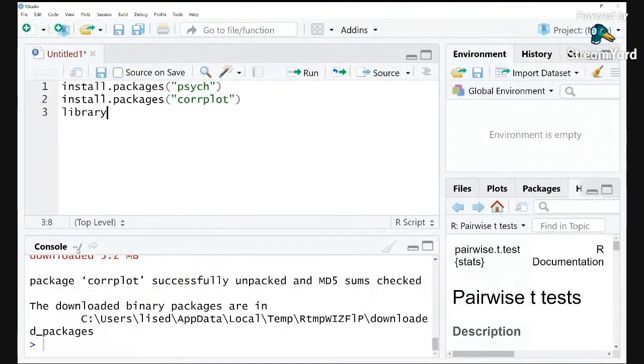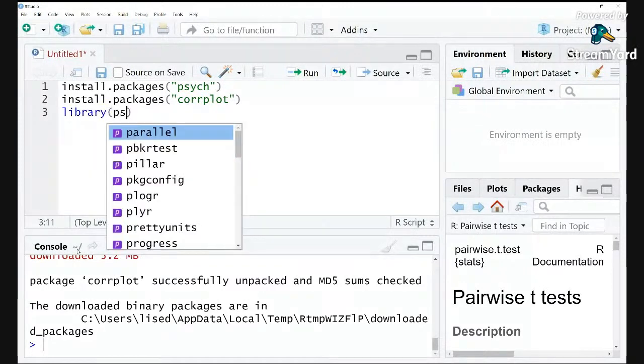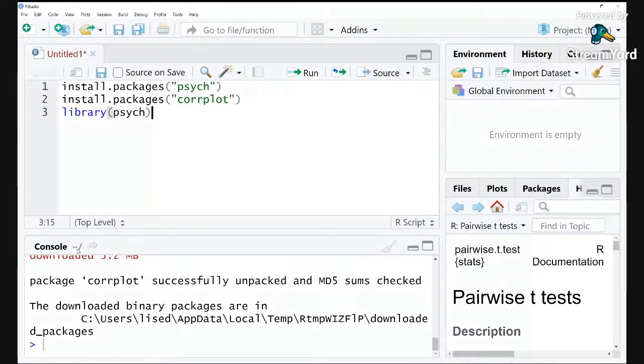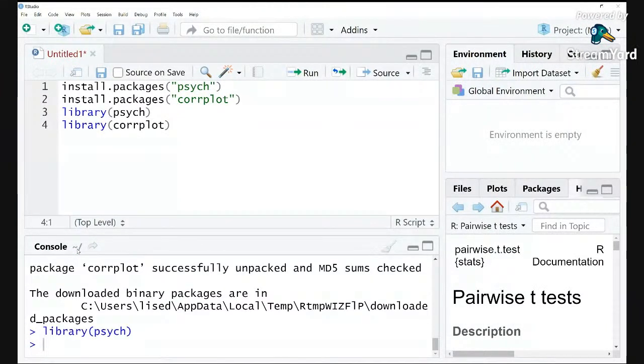And then we've just got to load each of them. So we'll do library, brackets, and then the package names again. So library psych and library corrplot. And run those 2 lines.